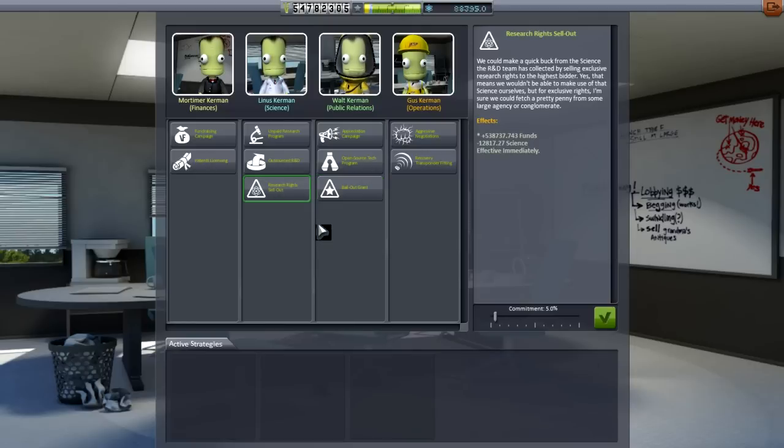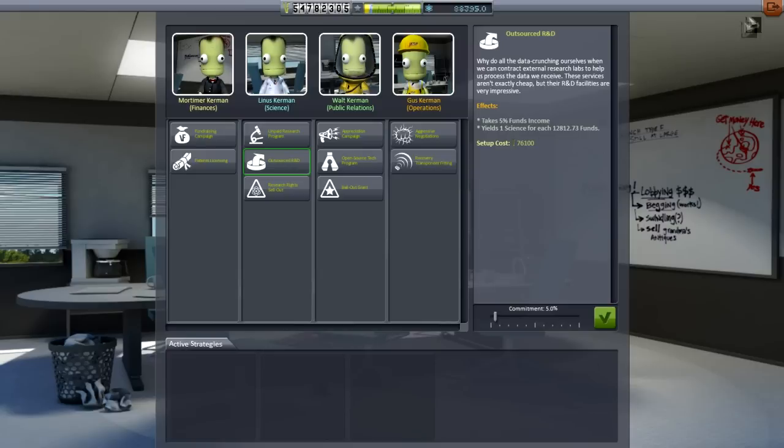And then we have research rights sellout. We could make a quick buck from the science and R&D team as collected by selling exclusive research rights to the highest bidder. Yes, that means we wouldn't be able to make use of that science ourselves, but for exclusive rights, I'm sure we could fetch a pretty penny from some large agency or conglomerate. So if you have a ton of science, you can get a ton of money by selling a ton of science. So they do have two additional options, which I did not see before, but you can rebalance everything. You can say, hey, I need science and I'm getting too much money. Let's go ahead and flip it up, and you can go in here and fix that. And that's one option. Now, get money here. I like that. Let's go here and get money.